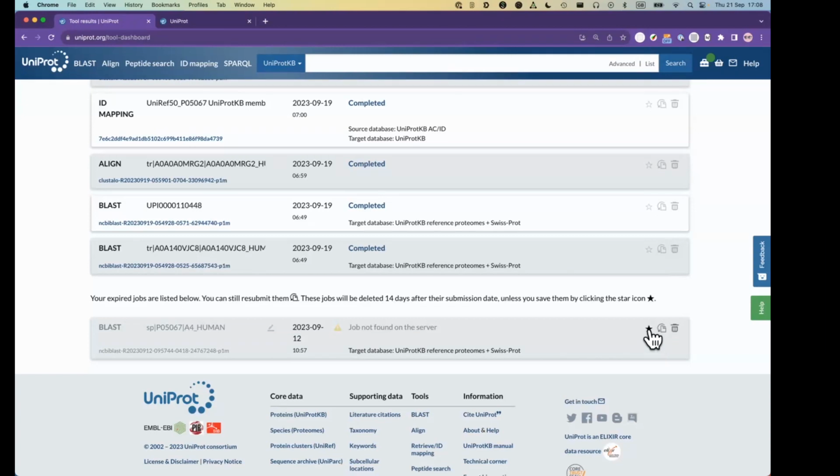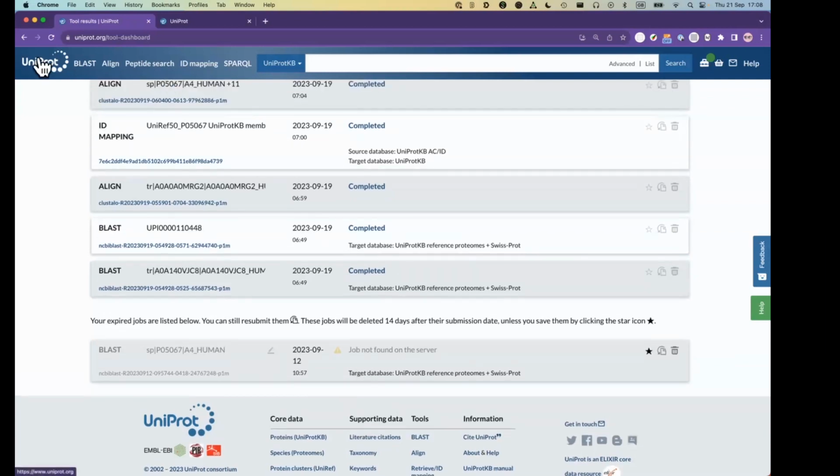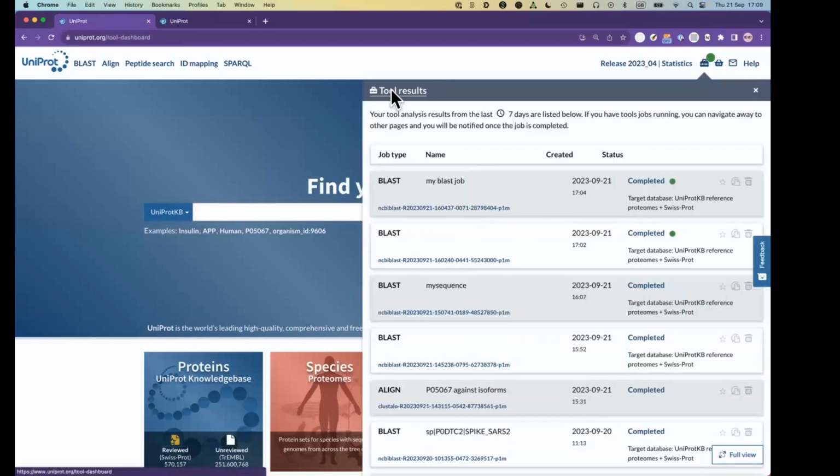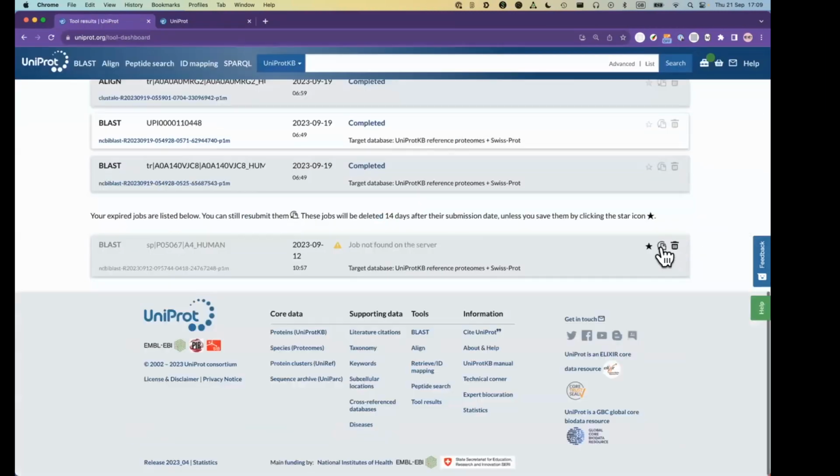What it can be useful for is that you can run a BLAST against a specific release. As I've shown at the beginning, you have this release here, 2023-04. So I've run a BLAST, and then actually I want to run it again whenever the new set of results will be published. So that will be, I think, in November. So then I can go back in November in this dashboard and run this job again, because it will be kept in there.